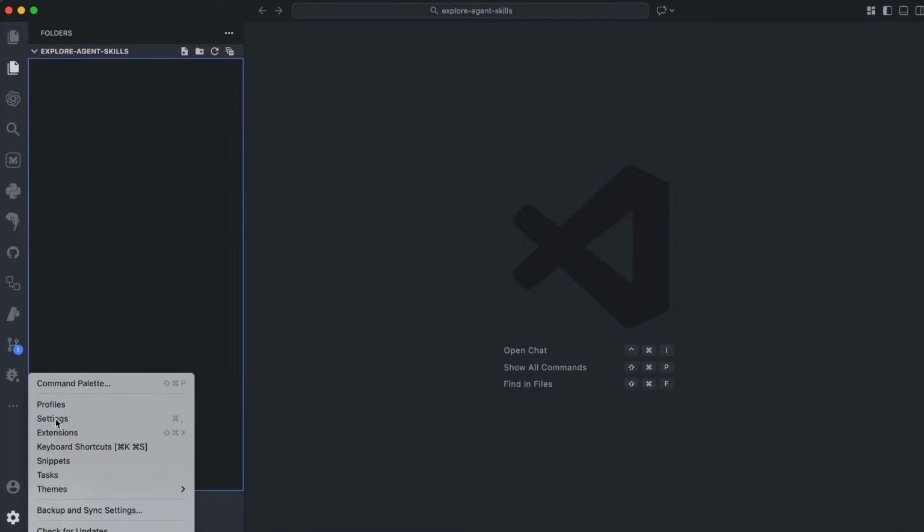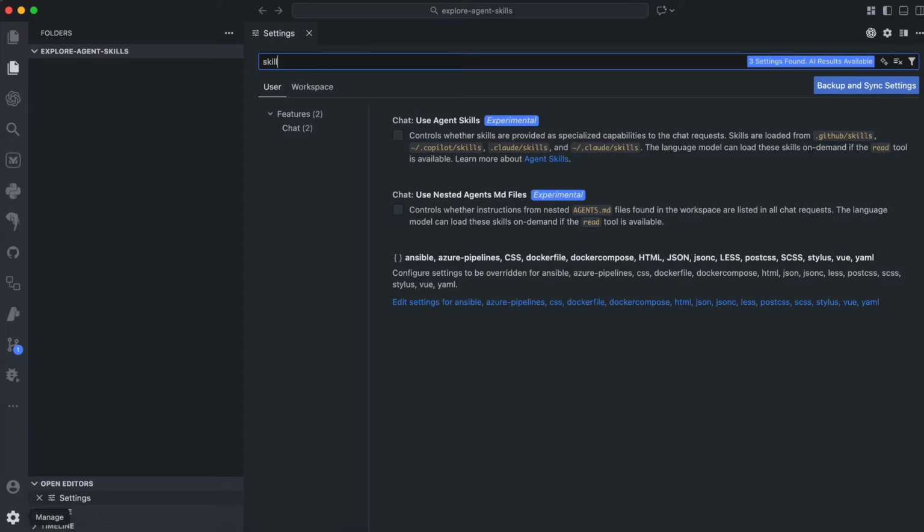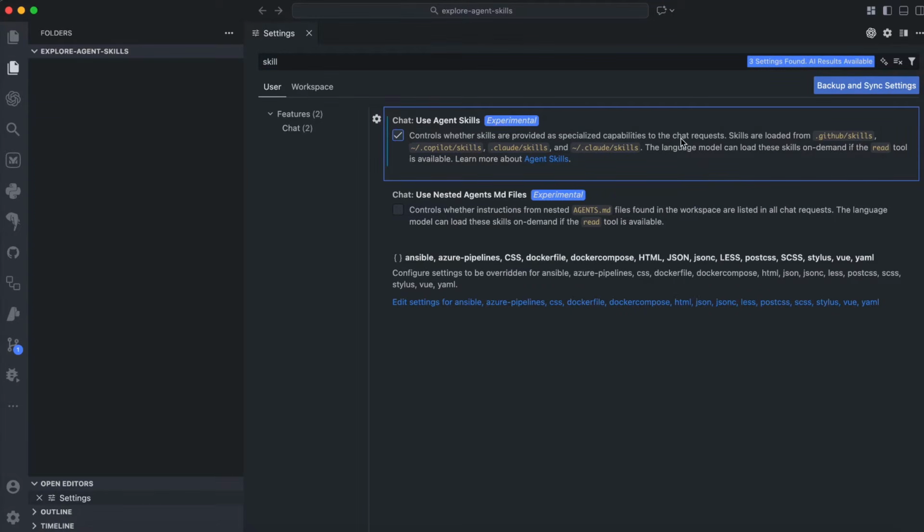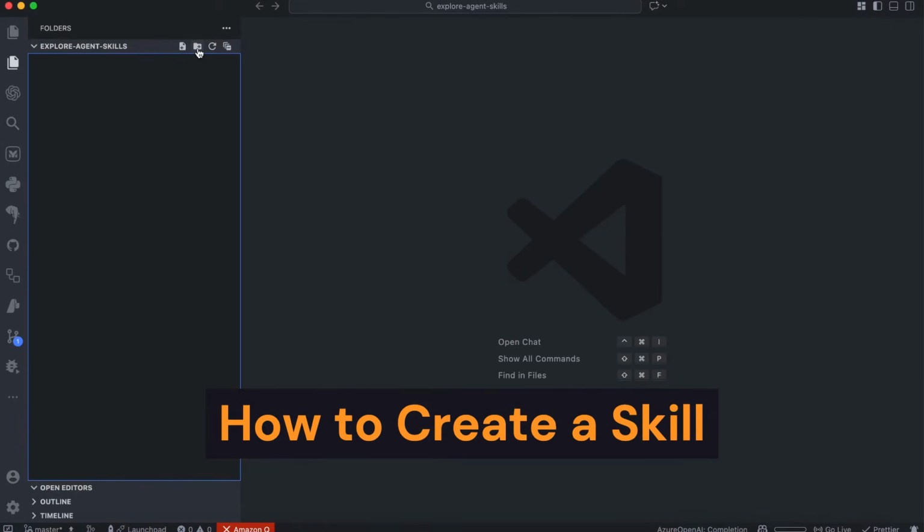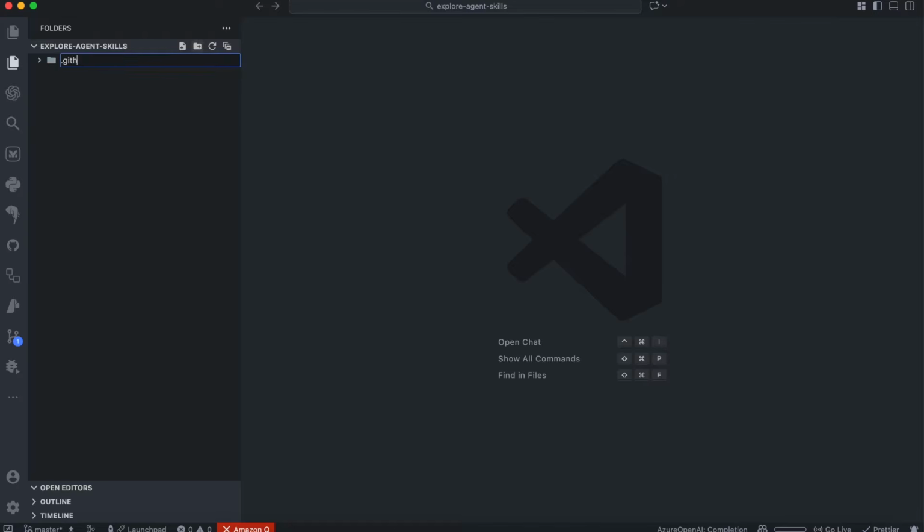To get started with skills, go to Settings, search for Skills, and enable Agent Skills. You can then create your own agent skills or use skills created by the community. To create a skill, start by creating a .github system directory. Inside that directory, create a skills folder in your project. Every skill should live in its own directory.